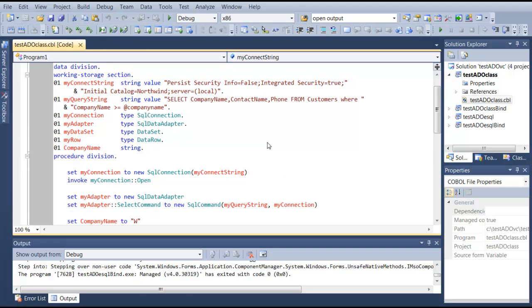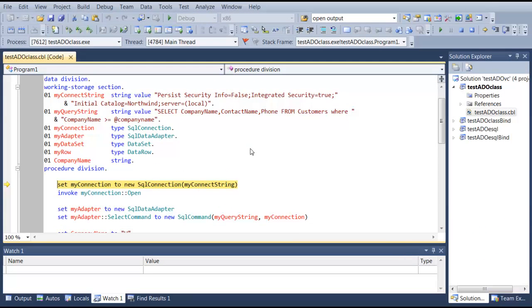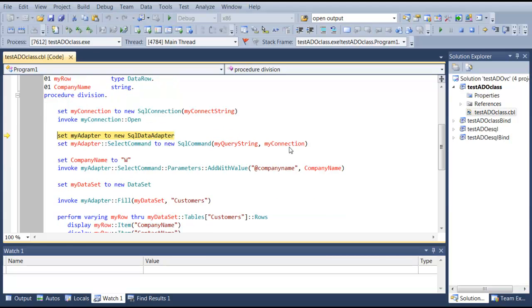Let me just run this under the debugger so that we can follow through and see what it's doing. We have various objects, part of the ADO.NET classes. There's a connection object, there's an adapter for reading data from the disk, a data set, which is the memory resident database, and even a row object so that we can go through each row in the result set. So using OO syntax, we set our connection, we open a connection.